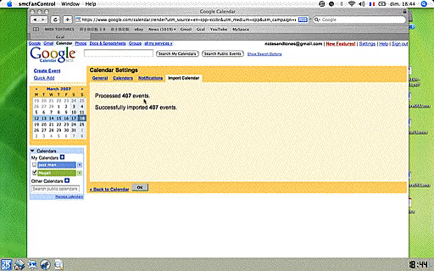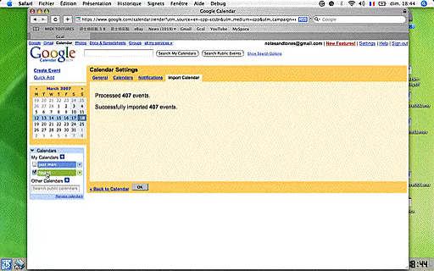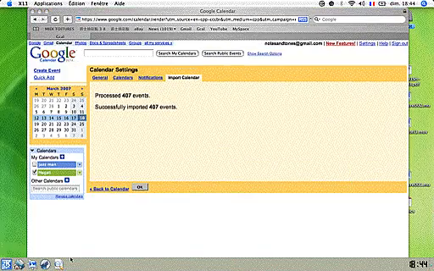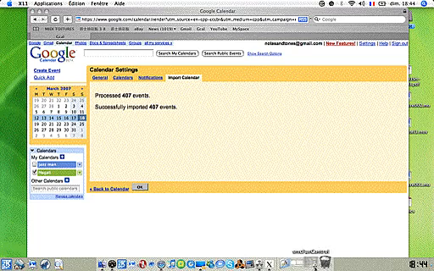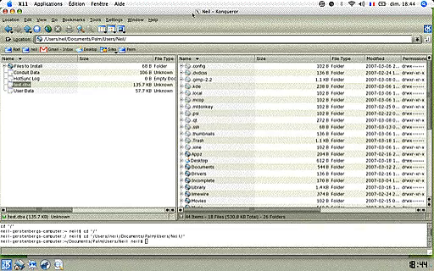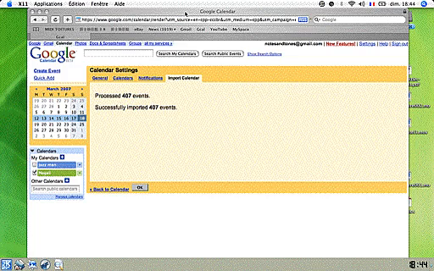There we go, 407 events imported into the calendar. So let's go back and check the calendar. Meanwhile, note that we still have Konqueror running here in the background, so we can leave that with Control Q.